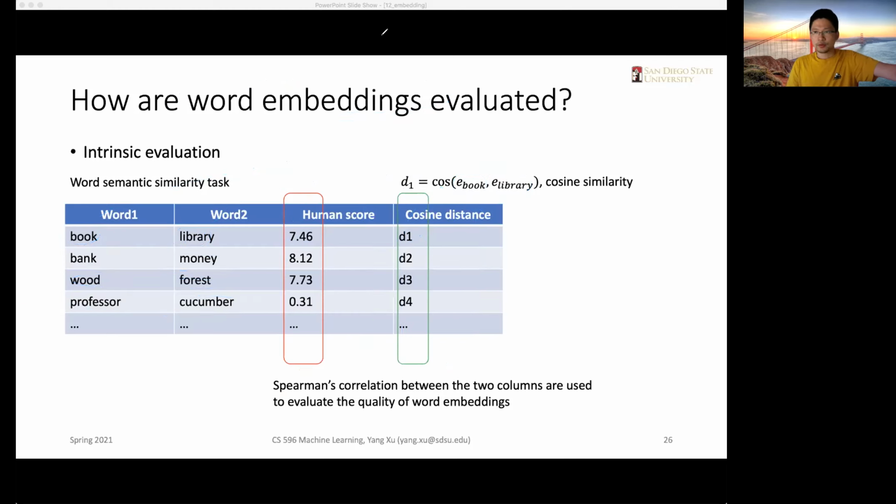All right, so that's something about how word embeddings can be evaluated. Everything so far is on the paper, right? We have equations describing how word2vec is constructed, how we come up with the distributed representation for words.